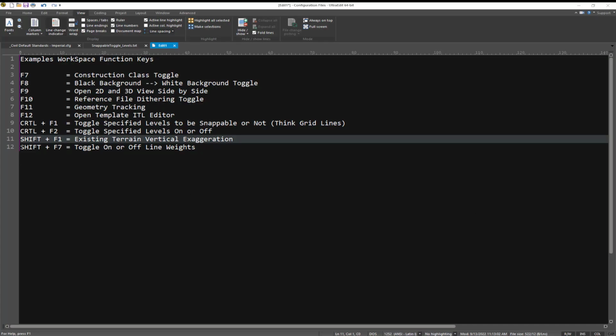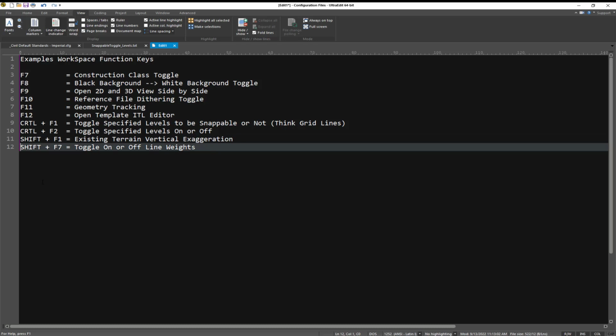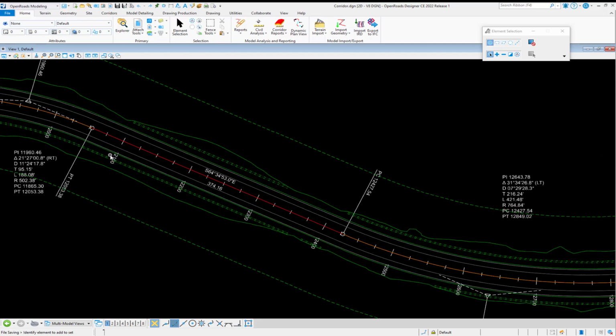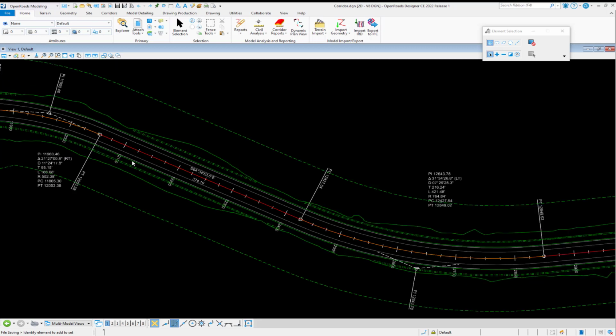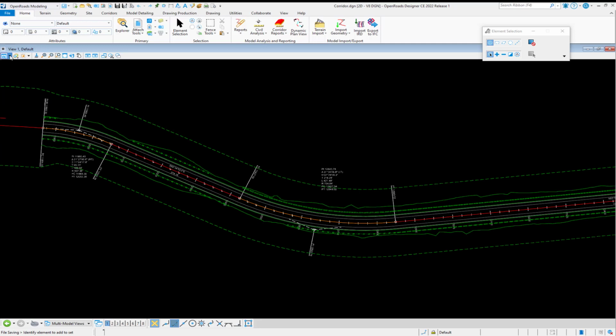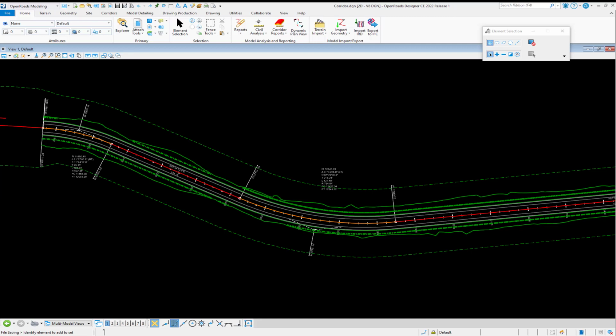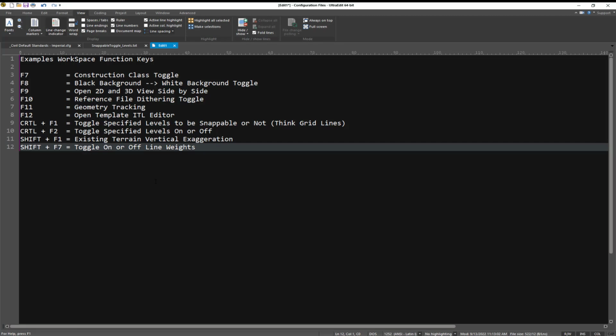The last one I want to discuss is Shift F7. This is simply to toggle on or off line weights. Where F7 would toggle on and off construction class, Shift F7 will toggle on and off line weights. So if you just wanted to see everything in your view with a line weight of 0, just to make things easier to look at, you can do the Shift F7 and do that. And all that's doing is, again, in your view attributes, it's toggling off the line weights toggle for you. So that's Shift F7. That is the list of the ones that are worth mentioning here in this video.